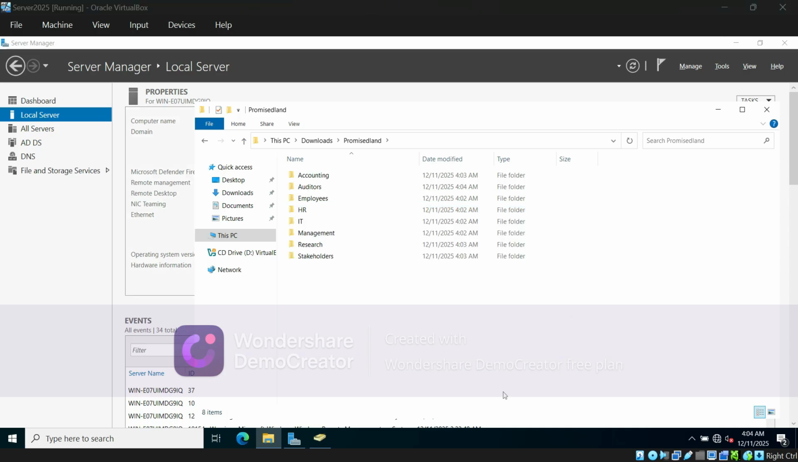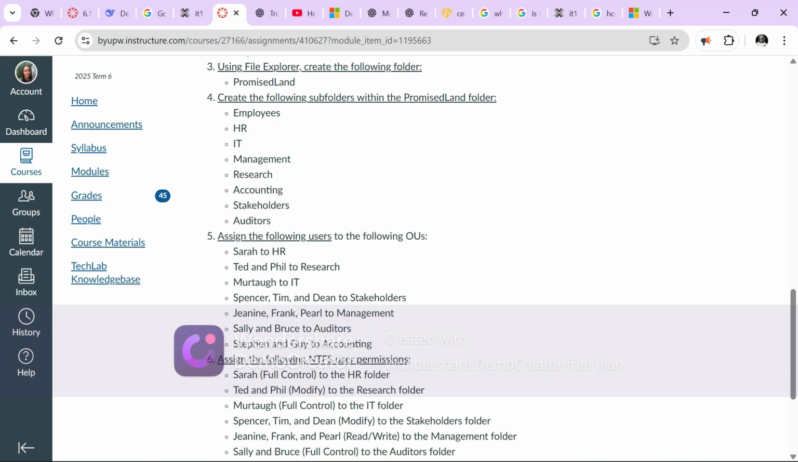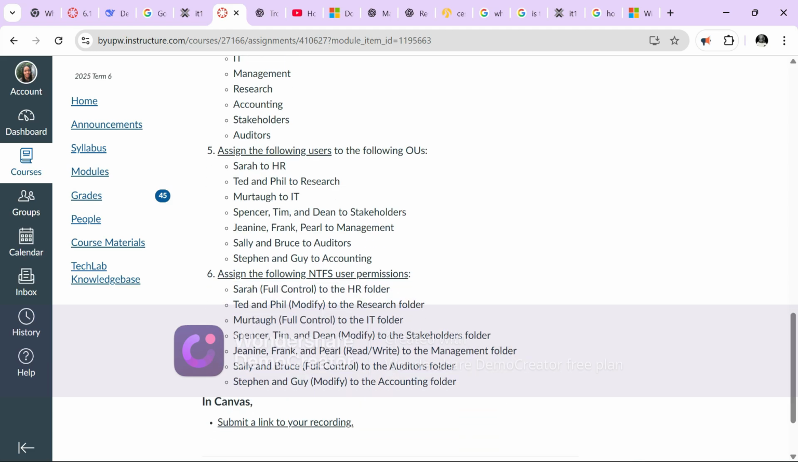Welcome back everyone. We've been able to create the subfolders within the promised land folder, which we created in the downloads folders. So this is it: accounting, auditors, employees, HR, IT, management, research, and stakeholders. So let's go back to the next instructions. It says assign the following users to the following organizational units, which means this time we are going to be using the Active Directory users and computers tool like we used before.